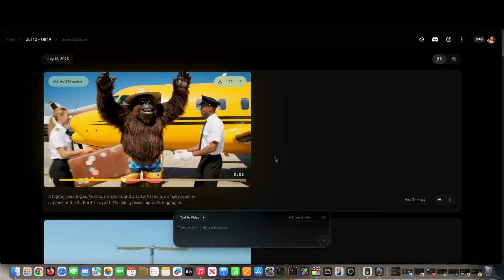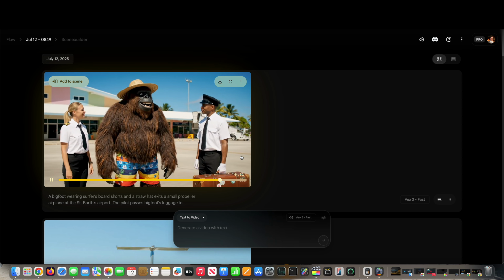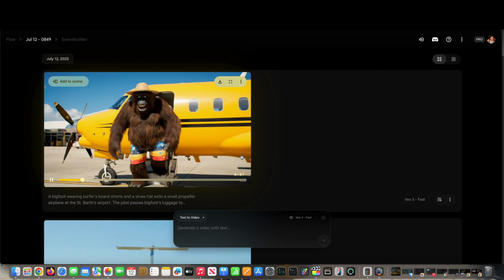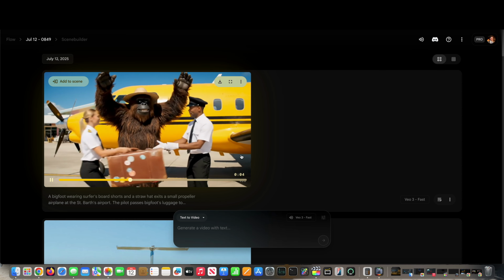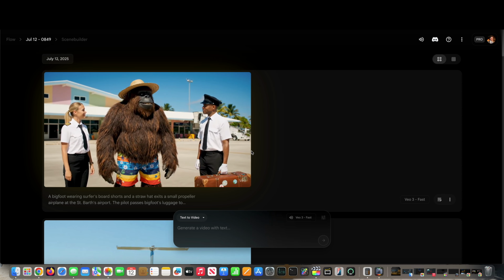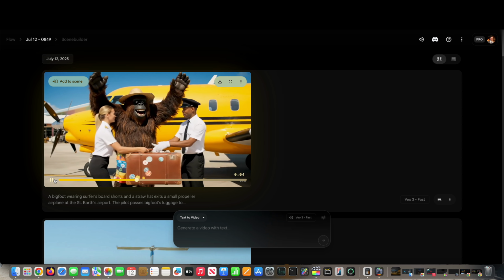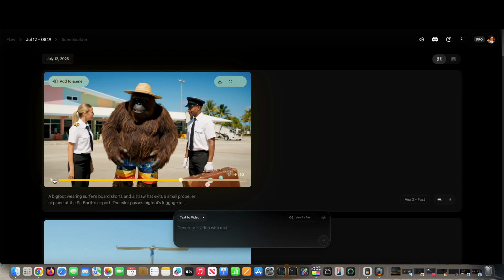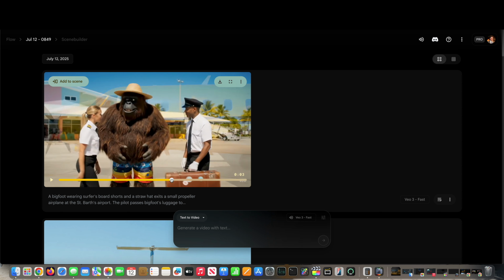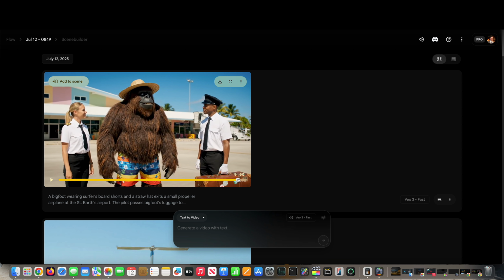I finally made it to St. Bart's. I finally made it to St. Bart's. I finally made it to St. Bart's. So the first part of it's good, but then it's got this weird cut from airplane to that. Not perfect, but very good.